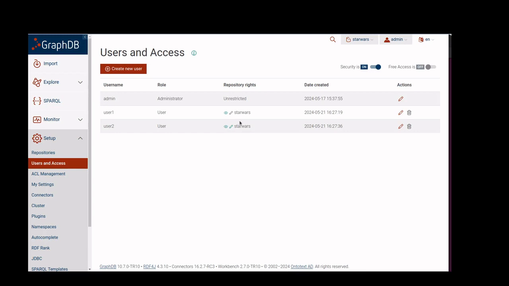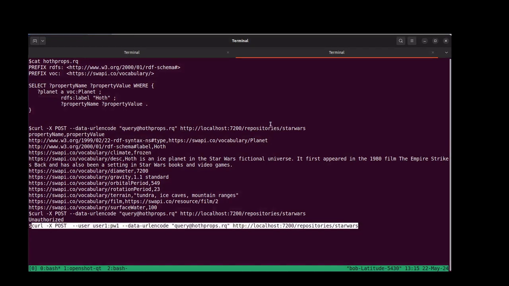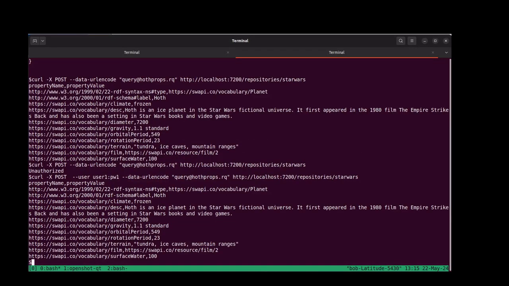When I do the command to request Hoth properties that I did before, it doesn't work because authentication is on. I'll do it again with a curl command that is the same as before but adds User 1's login name and terrible password. And it works.